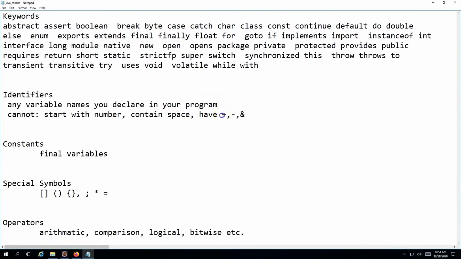Similarly, you cannot have plus, hyphen and ampersand in the variable names as well. These are the restrictions which Java puts on the identifier tokens whenever you create identifiers. The next one is constants, and we will cover these constants in detail in the coming lectures as well. But to give you an idea of what constants are, constants are basically exactly what they sound like. They are the identifiers which you have declared in your program whose value cannot be changed once defined.